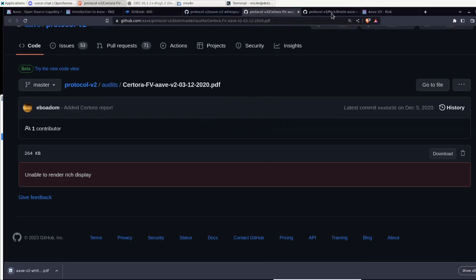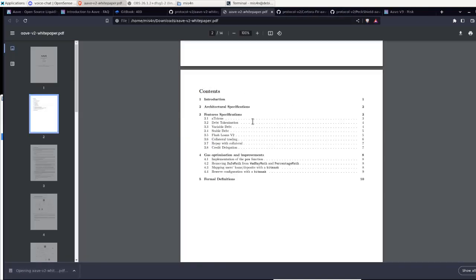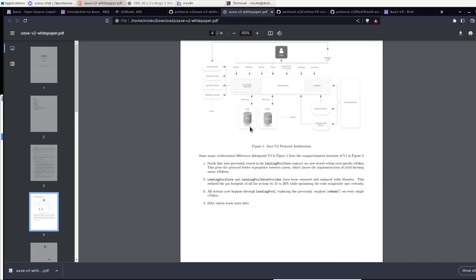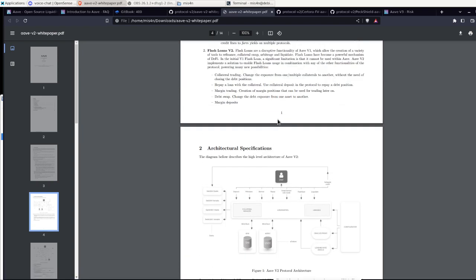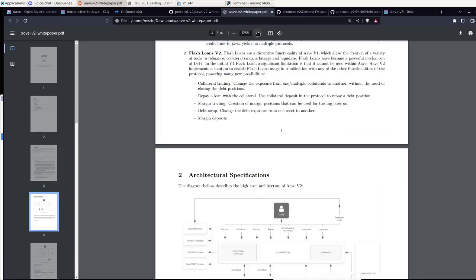While that's happening, let's see if you can see, guys. We have the white paper, version 2.0. Here we have the architecture. Let's try to understand.